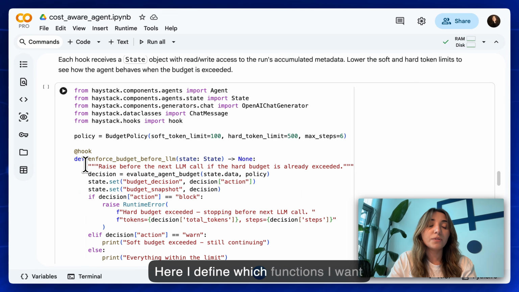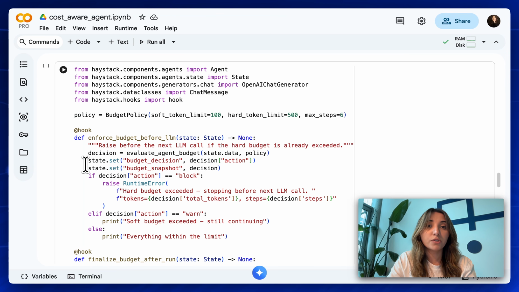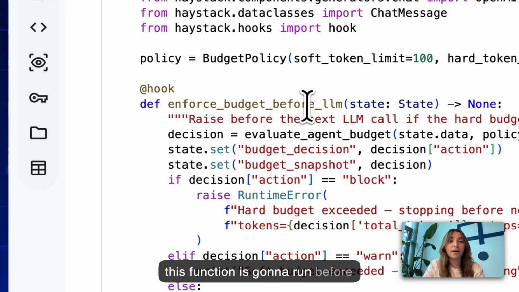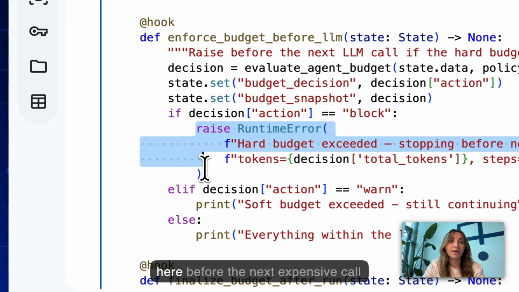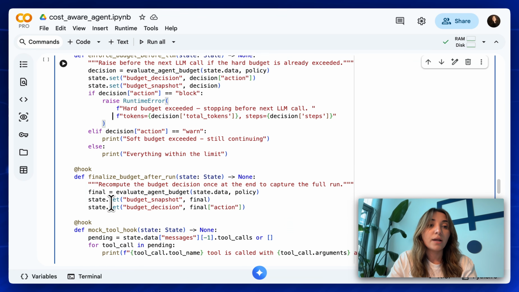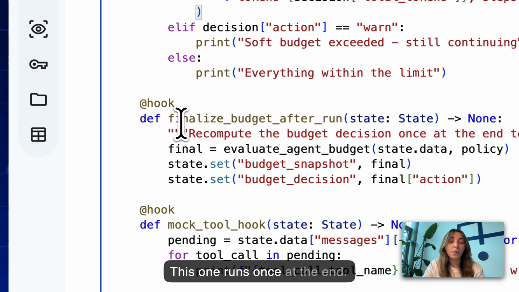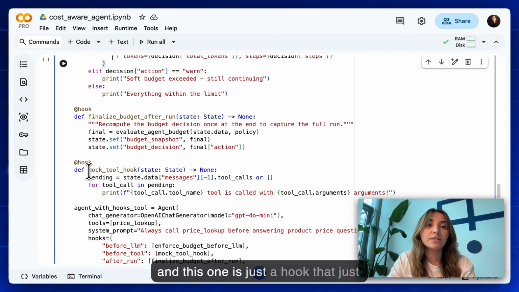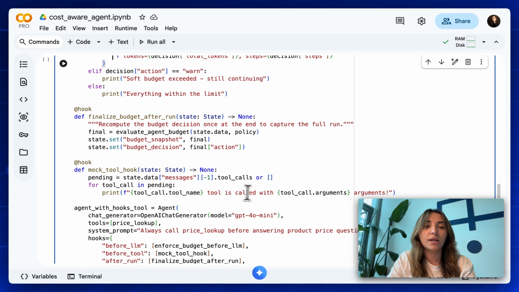Here I define which functions I want to use as hooks. This function is going to run before every LLM call. It checks the current budget decision, and if it already hit a hard block, it raises an error right here before the next expensive call ever fires. This one runs once at the end, so no matter how the run stops, you always get a final budget snapshot. And this one is just a hook that logs what tool is being called with the arguments here.